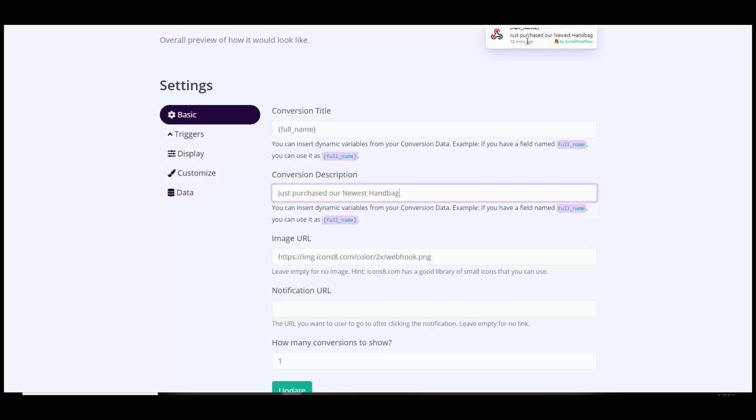Now, if someone clicks on your notification and you want them to go to a certain URL or page, you would just put that here. If you don't have any, then just leave it blank, because they're not going to click on it. They're not going to go anywhere.